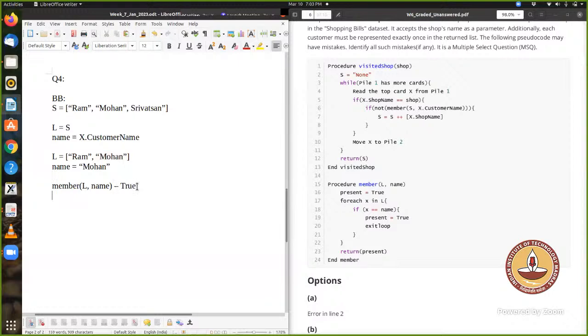But what if I write member L comma some other name, Radhika? What do you think this will return? False, because Radhika is not present in list L. So that is what it should do.